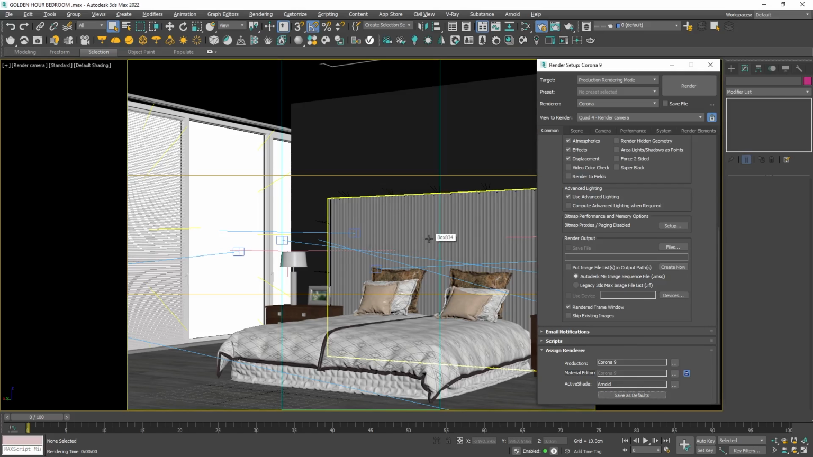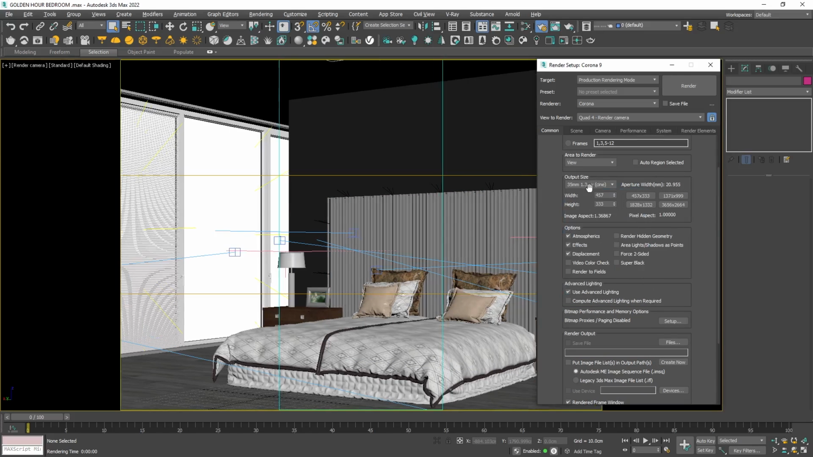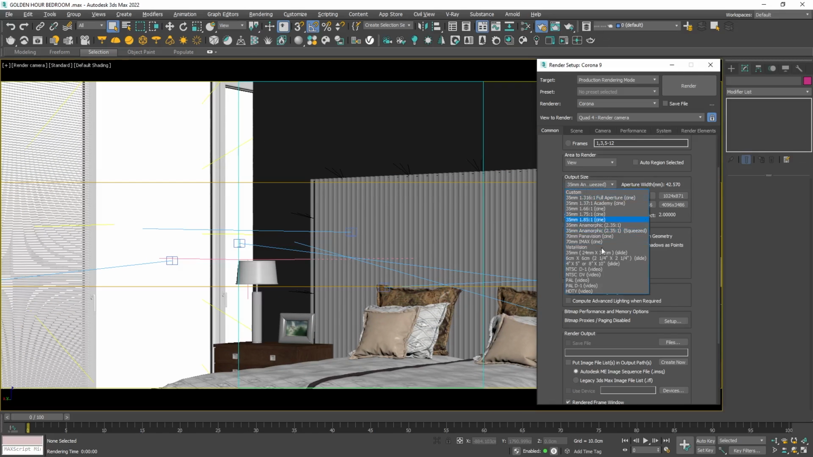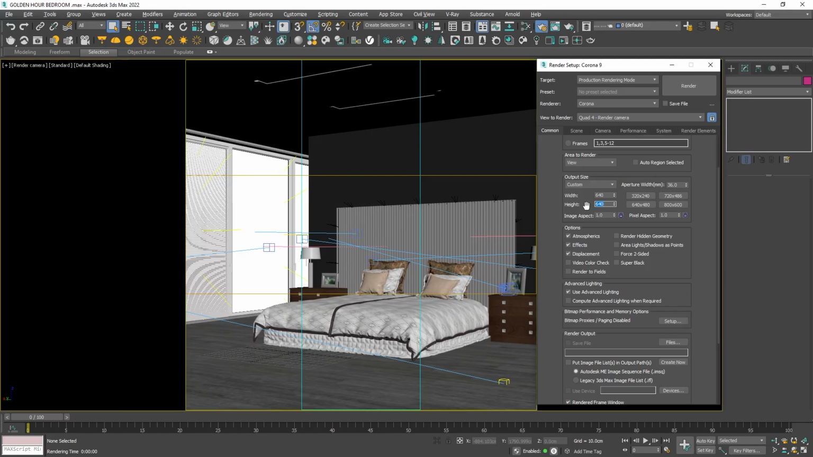Now, the next thing that is not actually a Corona setting but is mandatory is the resolution. We can choose between a lot of ready-to-use presets for the aspect ratio or use a custom option and type it. Just don't forget to lock after you are ready. Thus, if you increase the width, for example, the height will change accordingly to preserve the aspect ratio.